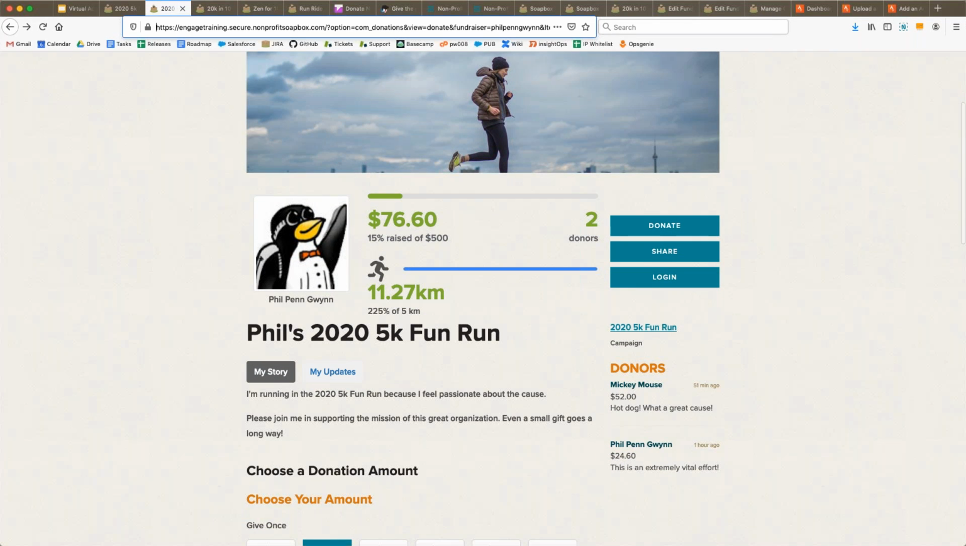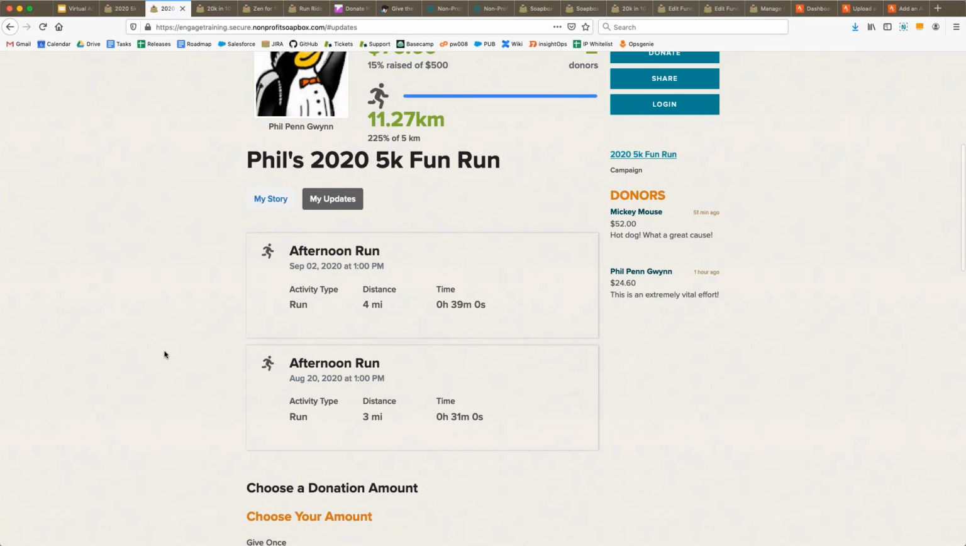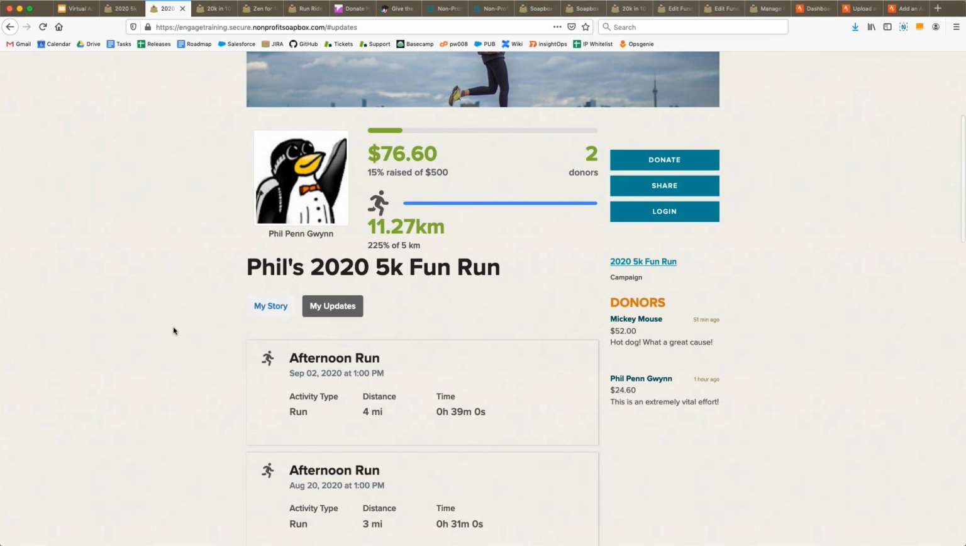If we scroll down here further, we see other elements on the page. We get to see Phil's story. This is personalized content that Phil decided to share with those who are coming to his page so that he can explain why he's doing this activity and why he thinks you should donate to this organization. And we also have the specific updates, the specific instances where he was running on this fun run that now total this progress here at the top.